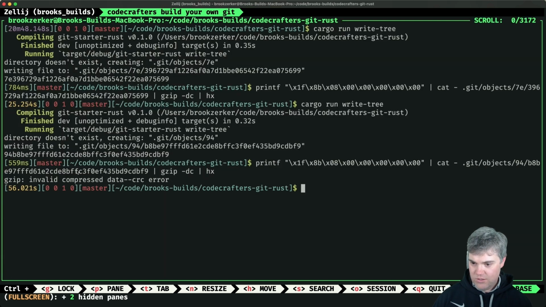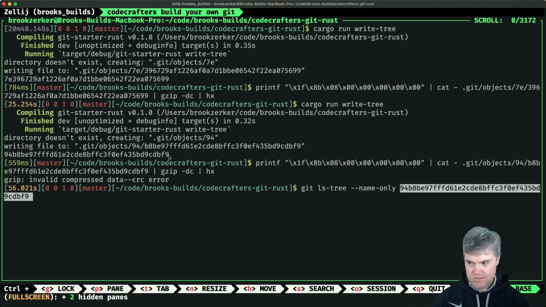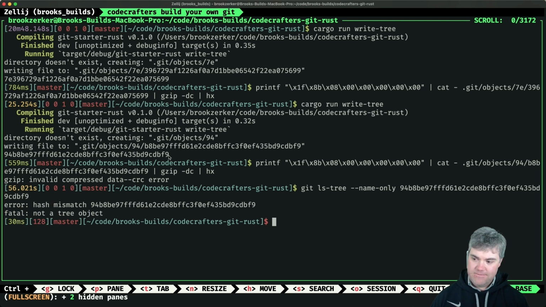Okay, can I read you? Okay, git ls-tree name only. Okay, well, close. Haha, why did you dereference properly? Rust jokes. Okay. Why not a tree object? After all of that, we still just have this not a tree object.